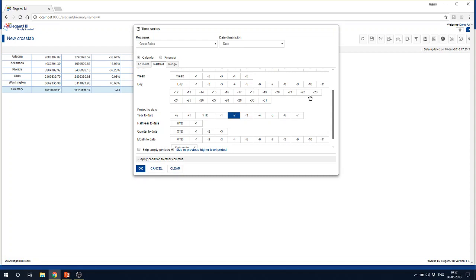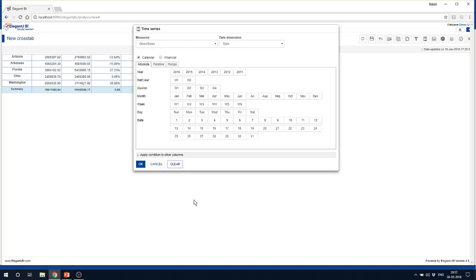Okay, thank you, Pradeep. As you could notice, there is an enormous amount of flexibility available in using the time series. What Pradeep demonstrated was that you can look at absolute data, relative data, as well as range of data in the same analysis. So the possibilities are limited only by your imagination.